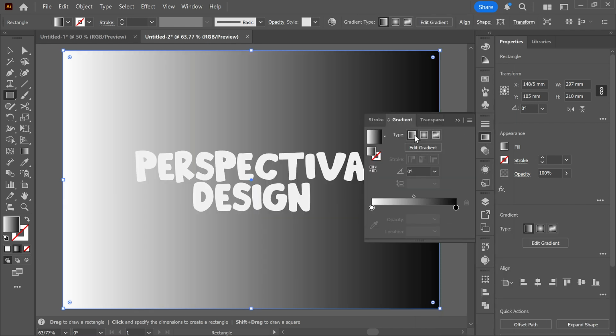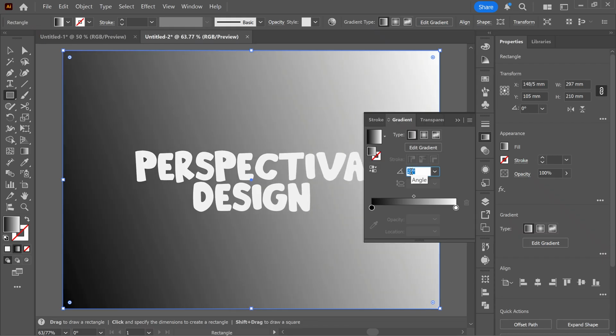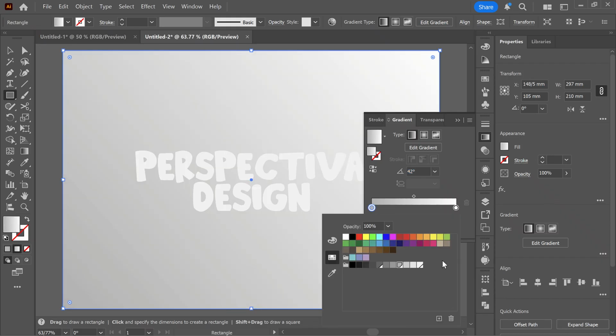Next, open the Gradient panel. You can start with the default black to white gradient or reverse it if you prefer, and adjust the angle to your liking. Or double-click the gradient swatches to pick custom colors. I'm going with the medium gray for one end and the lightest gray for the other.